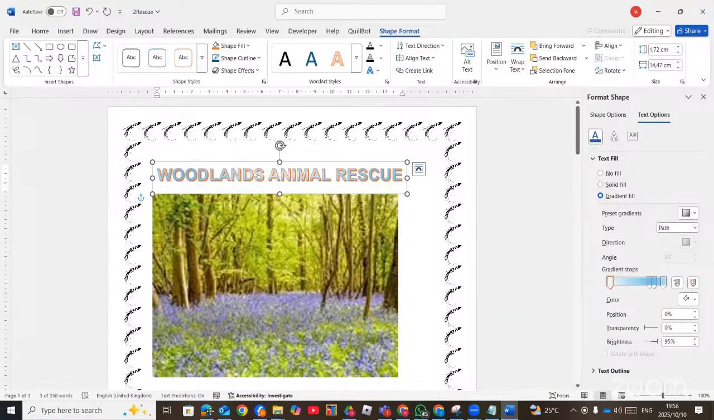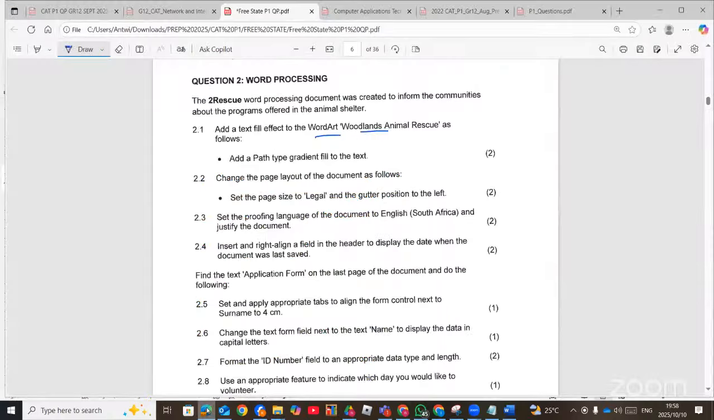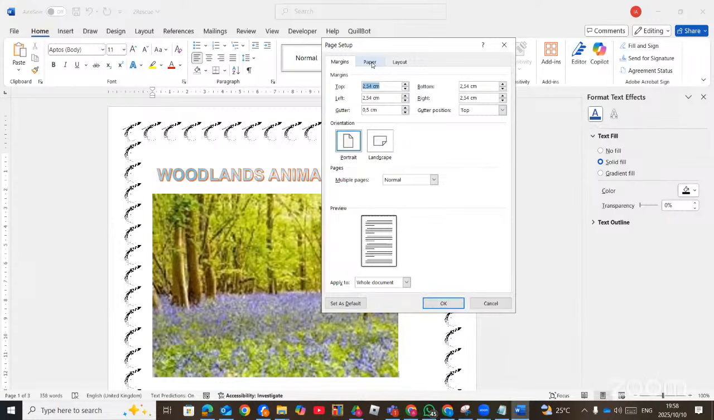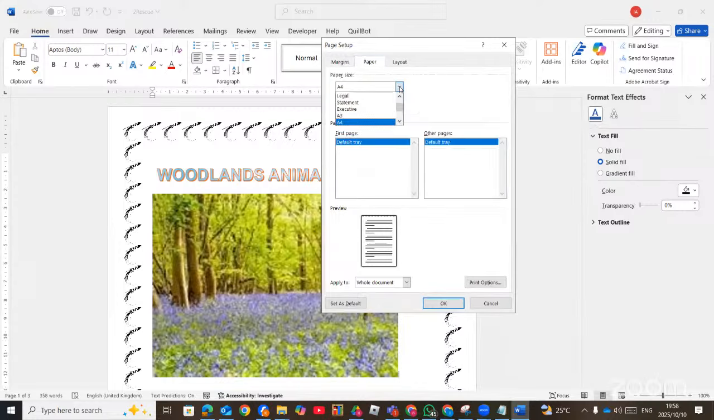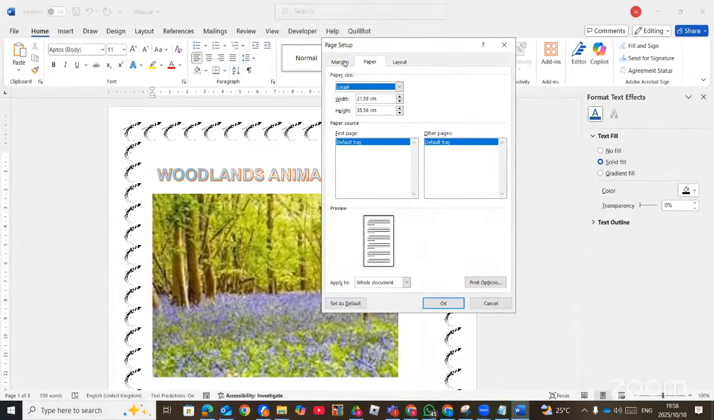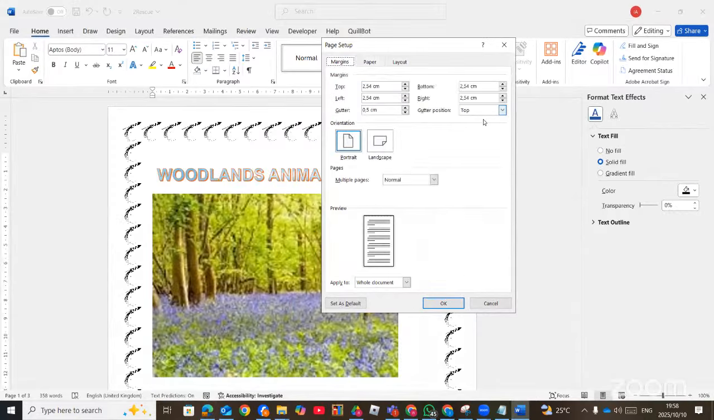Now, the next question, change the page layout of the document as follows. Set the page size to legal and then the gutter position to left. So the size should be legal. Like I told you, just double click in the ruler settings. Then it's going to give you the size, paper size to be legal. And then the gutter to be left. The gutter margin to be left. And then okay. Right.